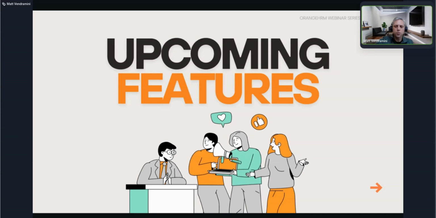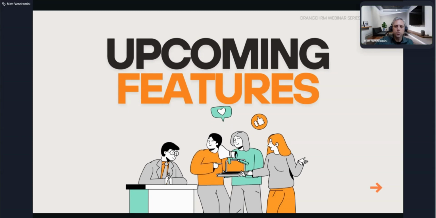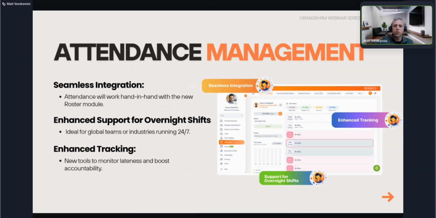Okay, so let's take a minute then to talk about upcoming features in both of these areas. So we'll take a moment to talk about attendance management, right? So the work on attendance has been significant recently, but there's a lot that's still in progress in order to make sure that it works ideally and in the best possible way with the roster module, and indeed, of course, with other features that we have. So seamless integration, attendance will work hand in hand with the new roster module, right? So that is close to being complete, but we're working on some additional integration points between the two features.